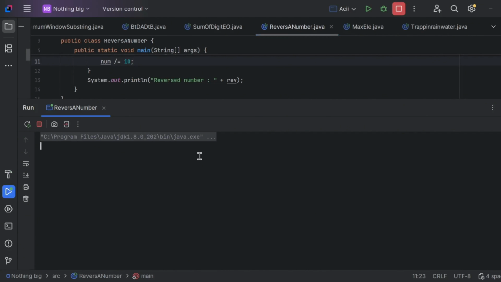So here I'm giving my number as 9876. Okay. So see here, we have got a reverse value, 6789. So now let's do a dry run.